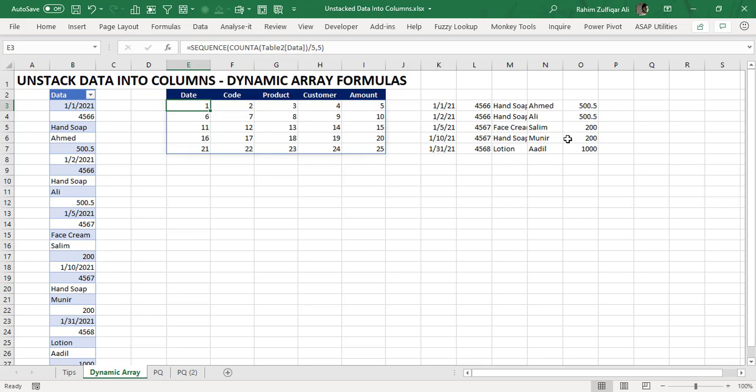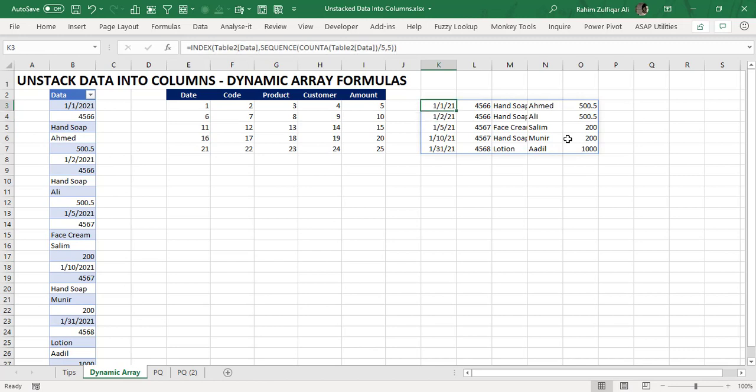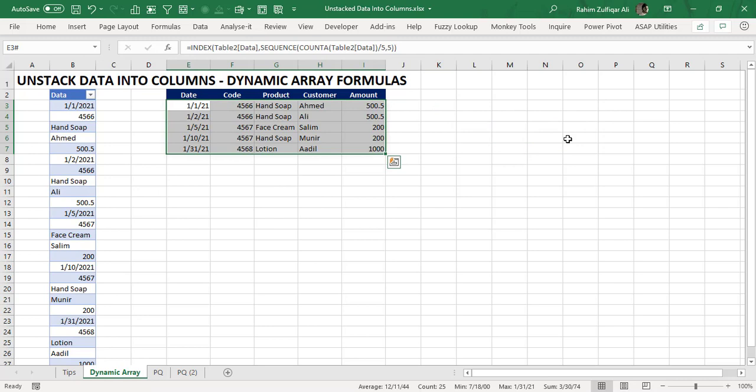But for example, if I copy this logic here, I am copying the SEQUENCE and COUNTA function, and in the INDEX row number function argument, instead of E3 hashtag, I will just copy and paste that function, which is the SEQUENCE and COUNTA, and I will press Enter, and I will press Ctrl X to cut and paste it here, right?